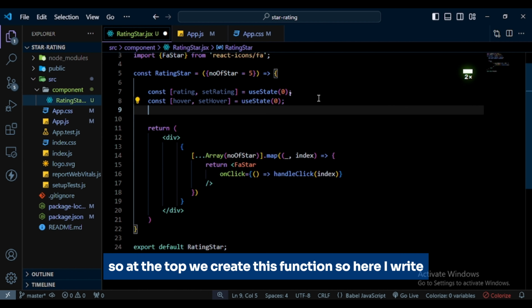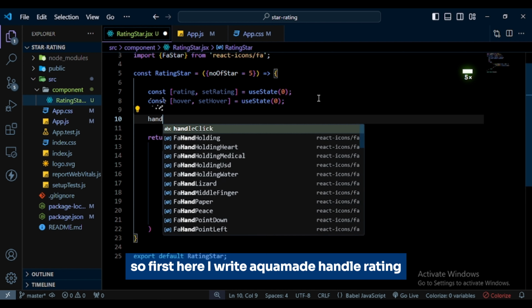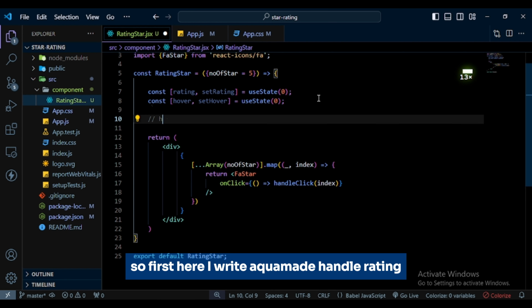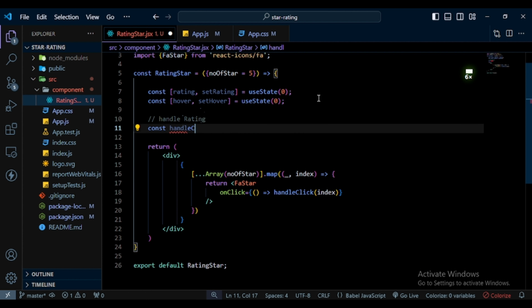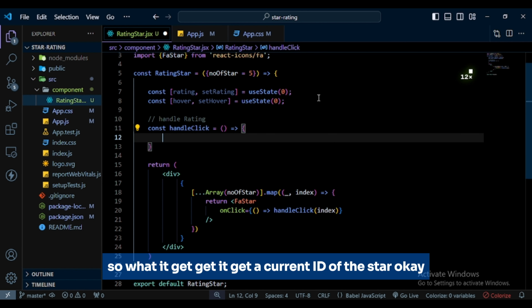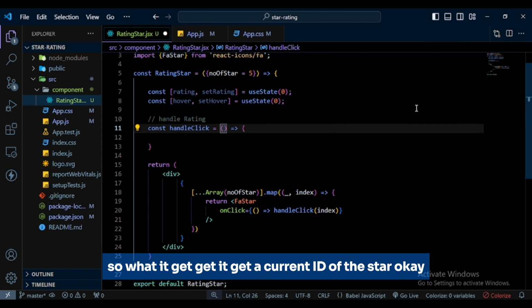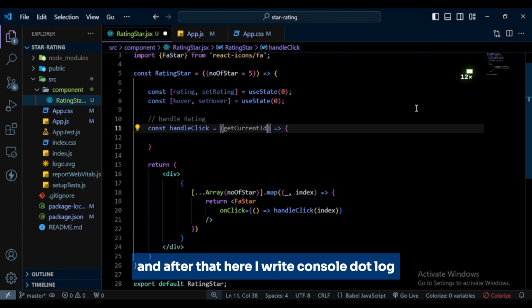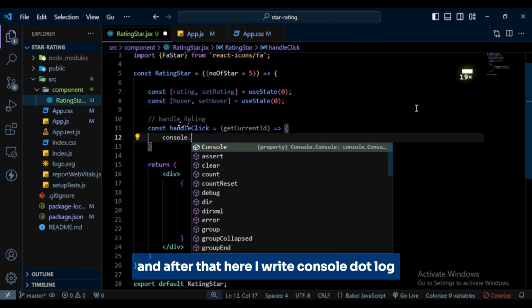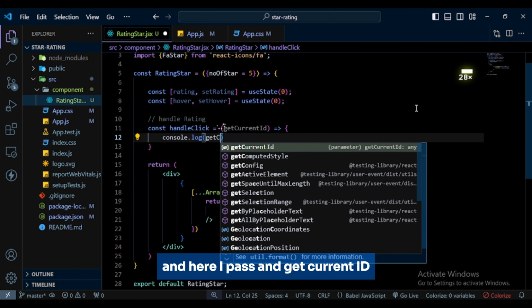So first I write a comment, handle rating, or you can say handle click. After that we create a function here. I write handleClick, and what it gets is the current ID of the star. So I write getCurrentId, and after that I write console.log and pass getCurrentId.